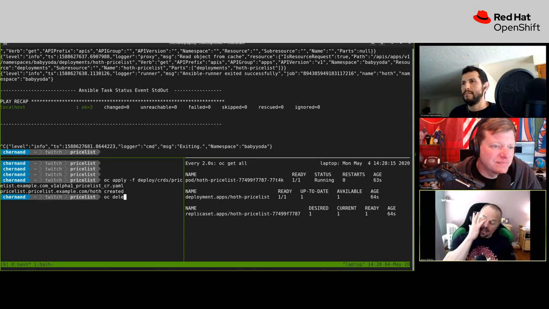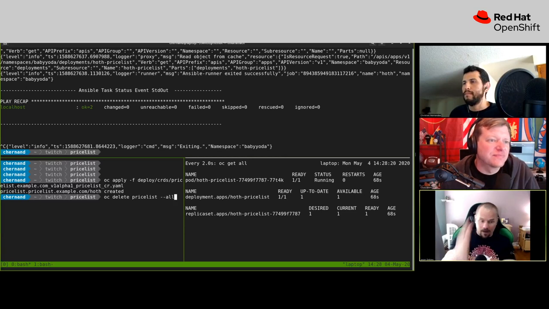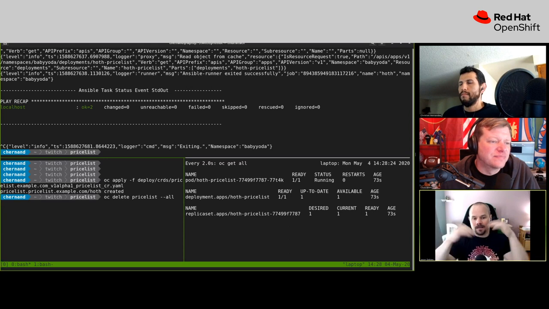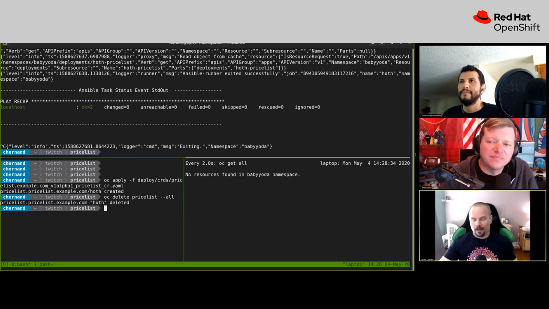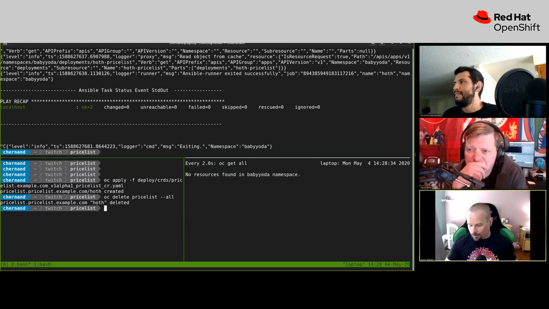And I was trying to say this before, and I feel like I stumbled over my explanation. There is a resource called PriceList, or of type PriceList, and it is the parent of that pod, deployment, and replica set that were created by it. So Kubernetes understands how to delete children like that. So we delete the parent, it's going to go and do all of our garbage collection for us.